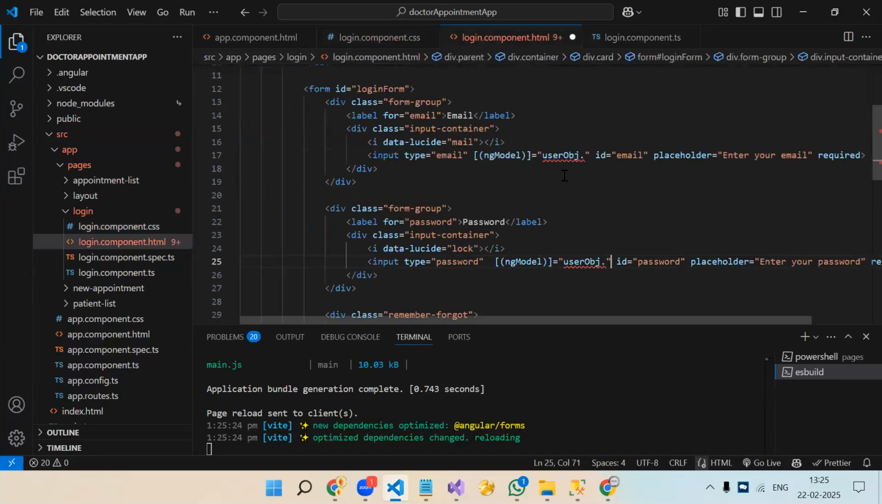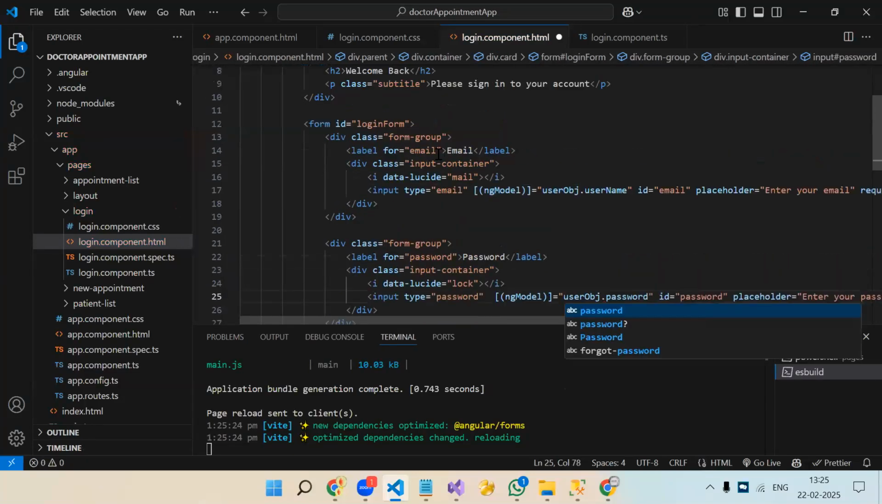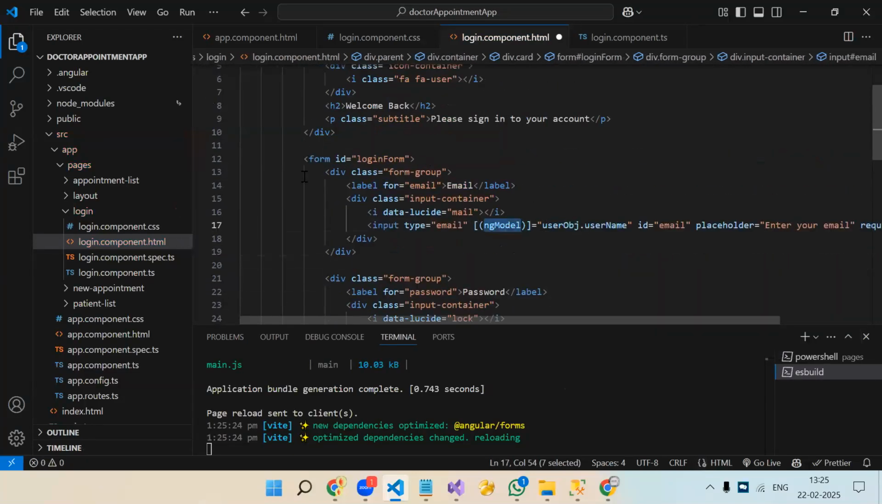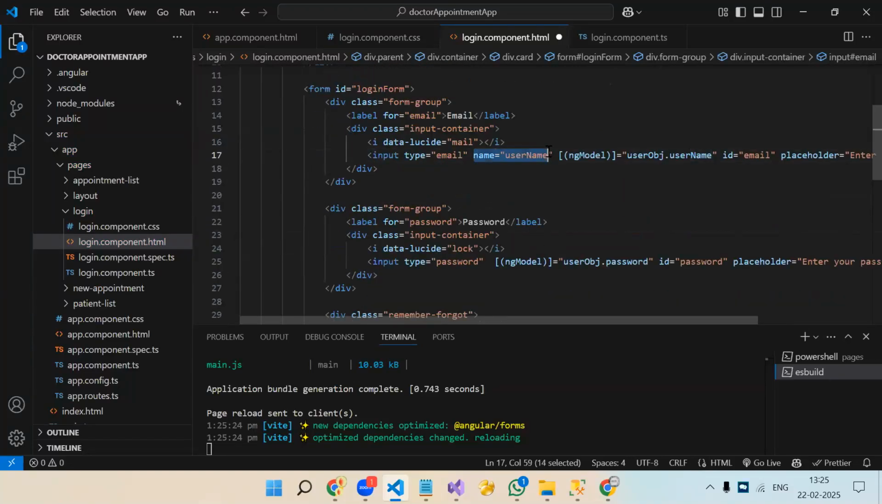Then username will go over here, and here we need password. Again, we are using ngModel inside a form tag, so the name attribute becomes mandatory. Let's add it also, otherwise we will get that error. And the same field name you need to bind over here.